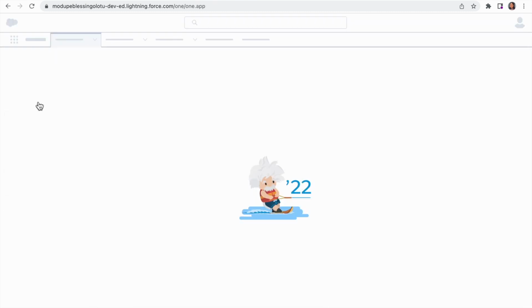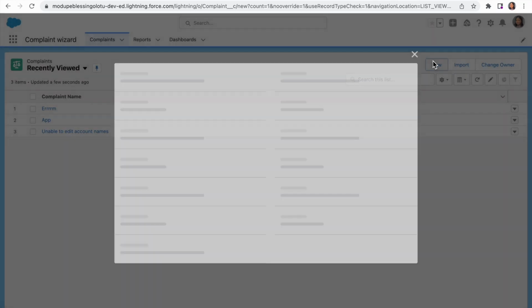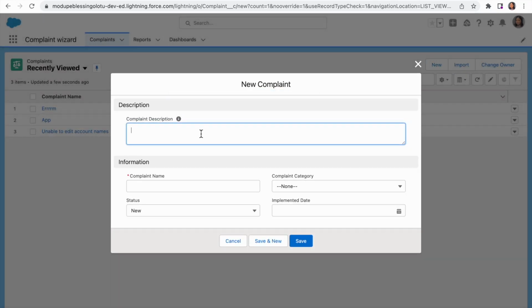So this is me just trying to see what I've done so far. So new. So now we have the description. You can write as much as you want, because remember we chose the text area long. So you can write as many lines. Okay, not as many, but I think about 32,000 something lines, and 131,000 plus characters.